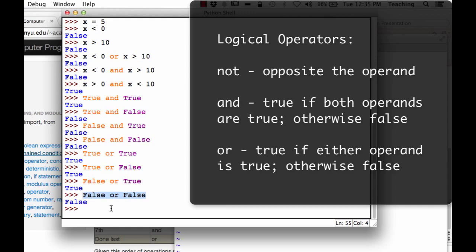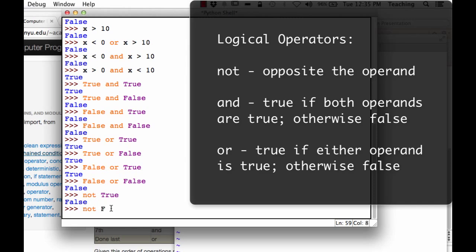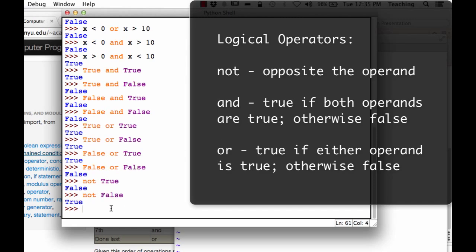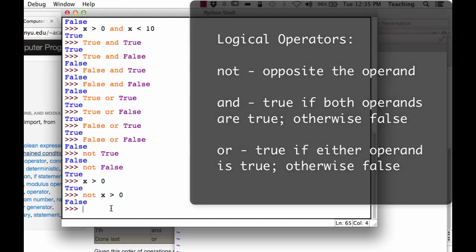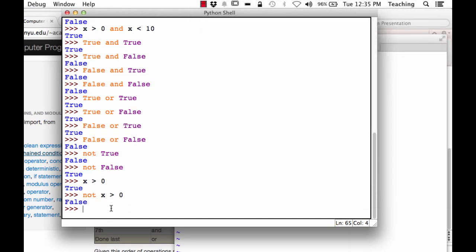The not operator does the negation of an expression. So if we say not true, the result is false. If we say not false, the result is true, right? So if we say is x greater than 0, we get true. If we said not x greater than 0, we would get the opposite of that. So we would get false. So these are the three logical operators that we learned about.